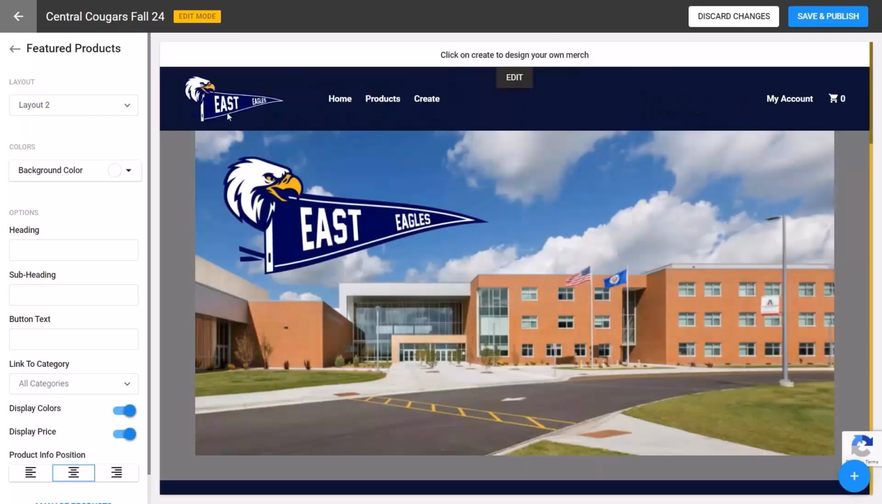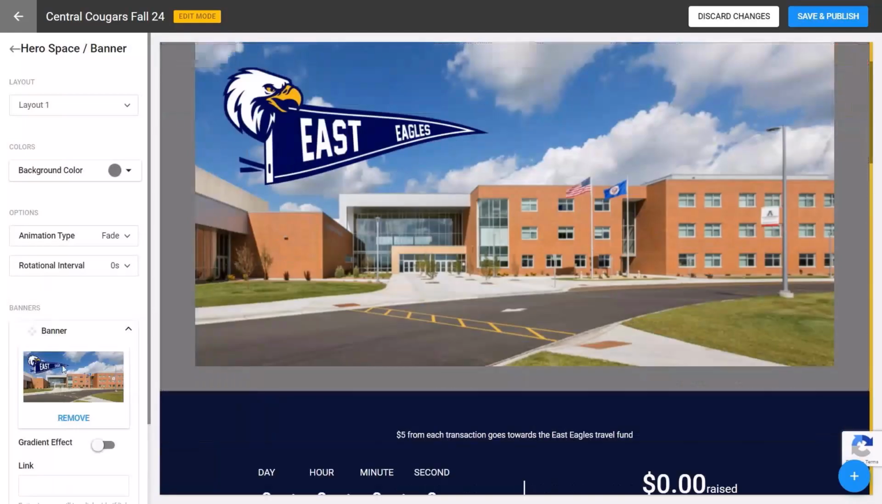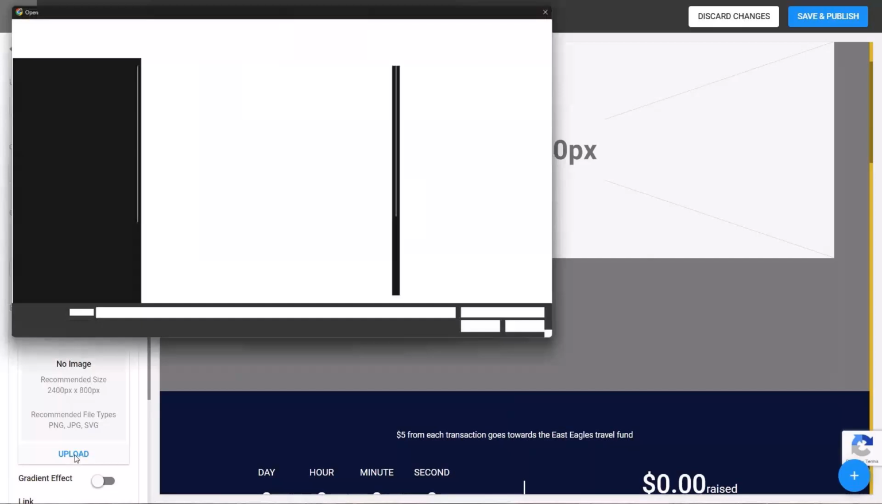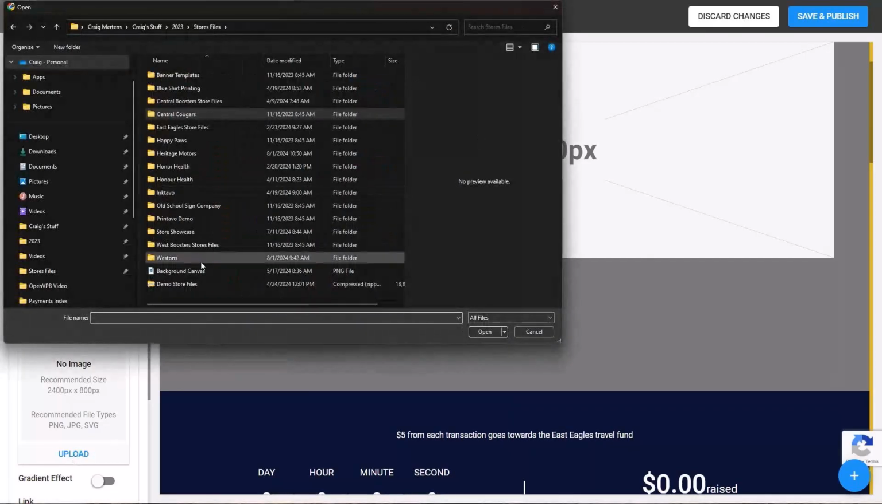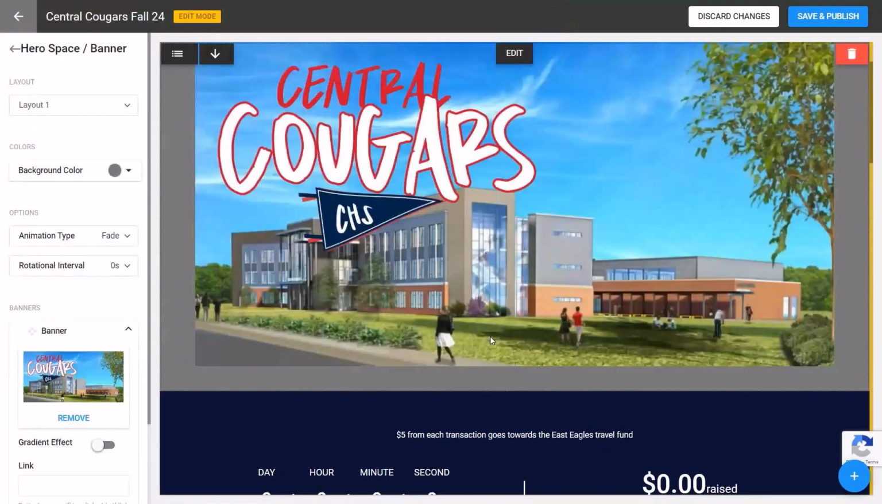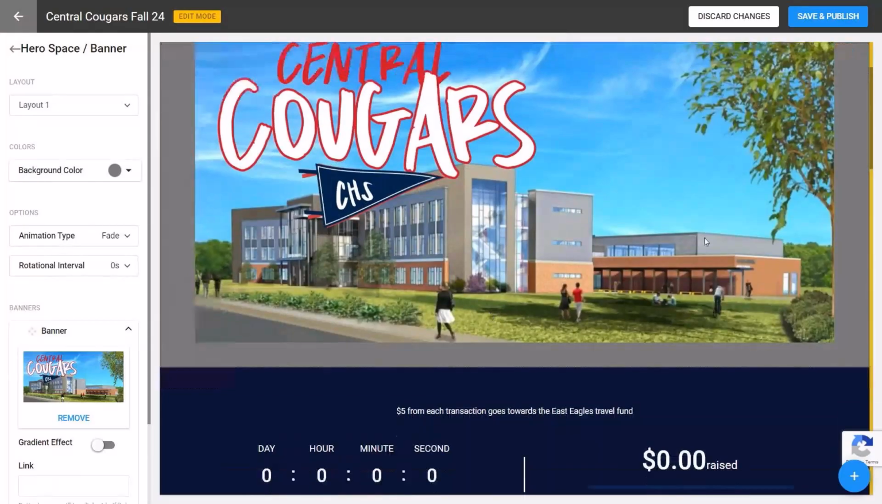And the other thing I want to do is change out this banner. So I'm just going to hit the edit button here and remove the existing banner. I just happen to have a similar banner for that school. I've got some art that I created, and here it is right there. Hit the open button, and I think we're good, so I'll save that.